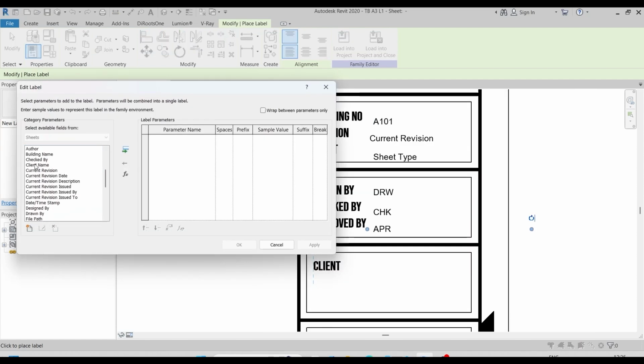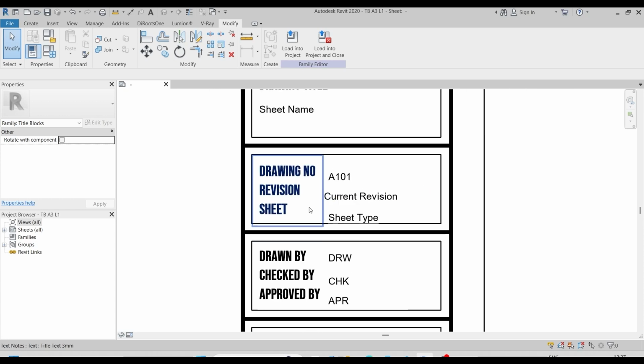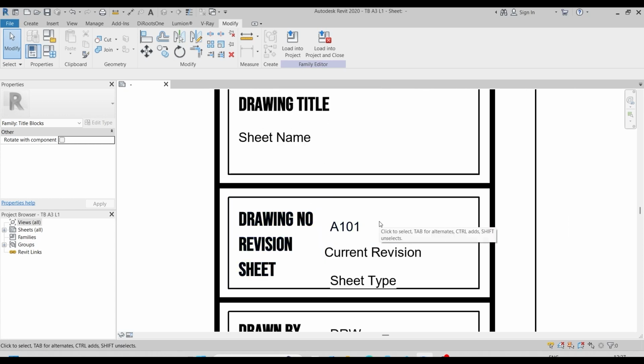Now client information. Here we have client name. The next two columns correspond to builder and consultant, but in this example, I leave it as unfilled. Here we have this drawing number. It gives information about the sheet number, but it doesn't give any information about the total number of sheets in the drawing set, and we have no parameter to show that.